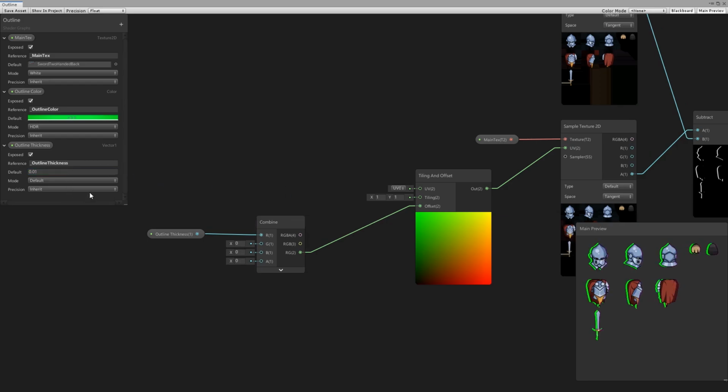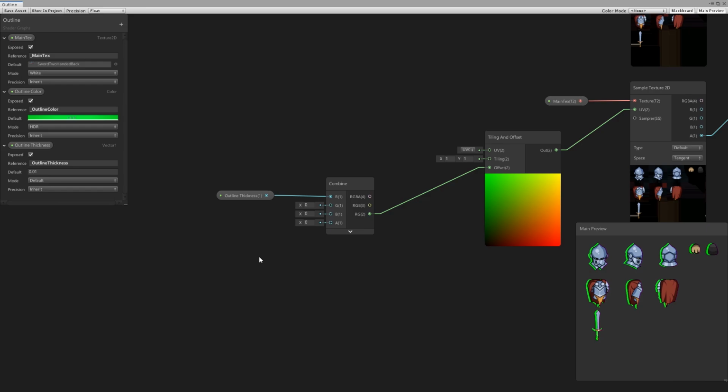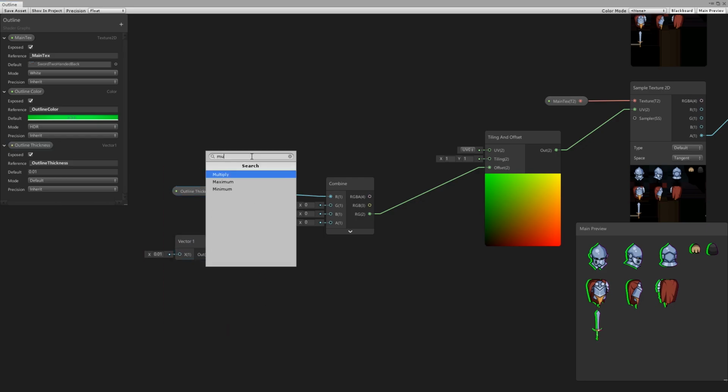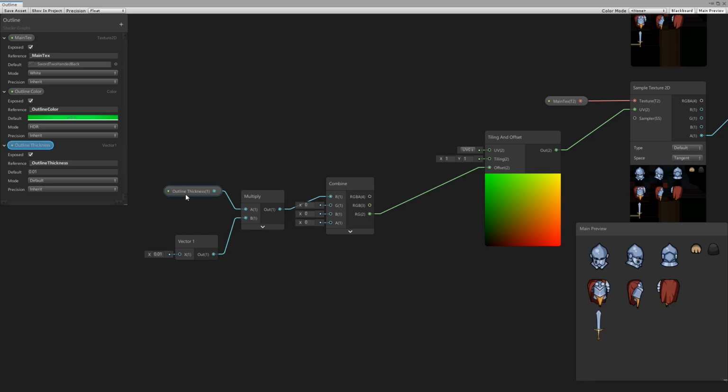So this is working, however, it's working with very tiny values, so 0.01. So we can add a nice quality of life improvement in here. Let's make a static vector1 and put it at 0.01. And now before we do our math, let's first multiply this. So we multiply our thickness by this small value, and then we get this output.